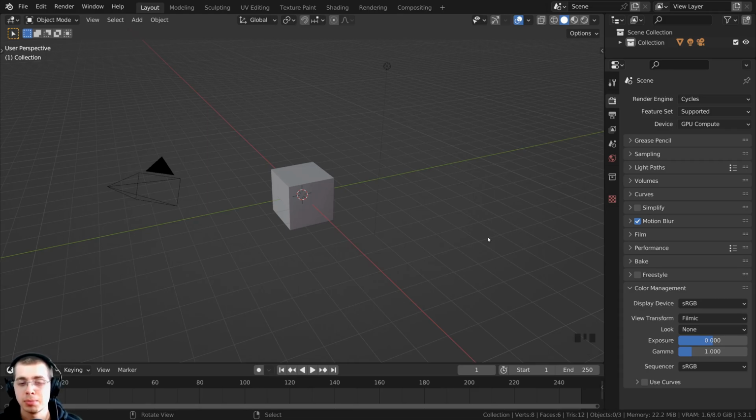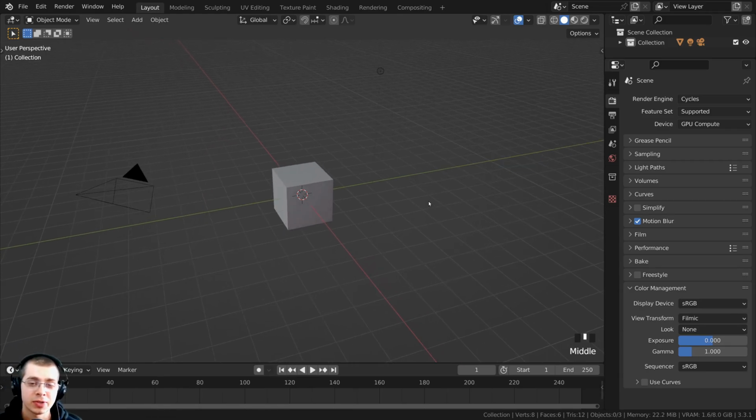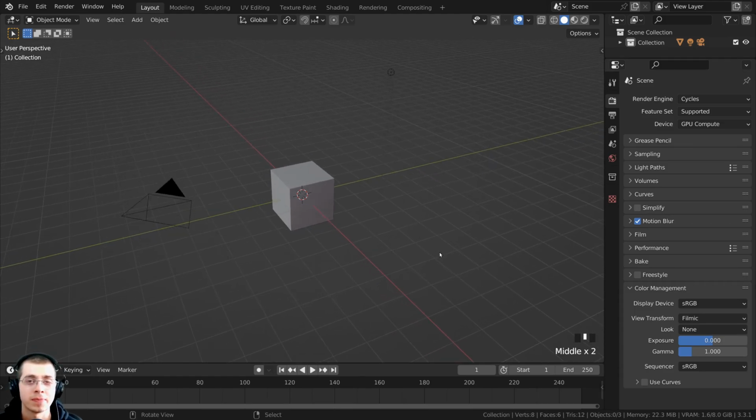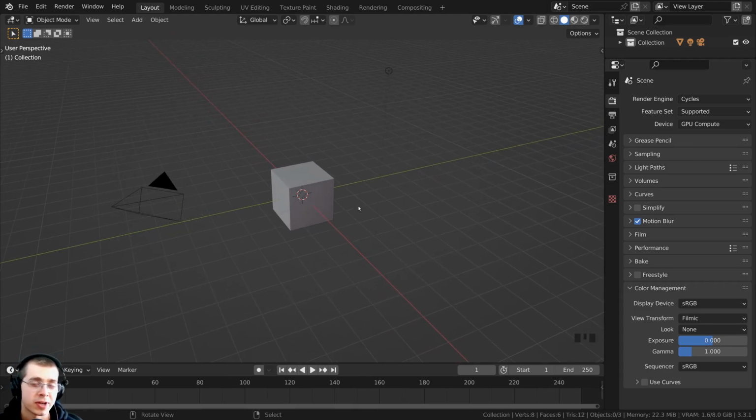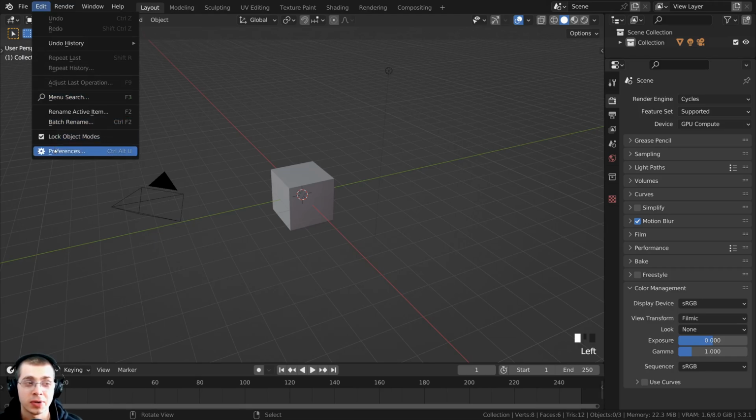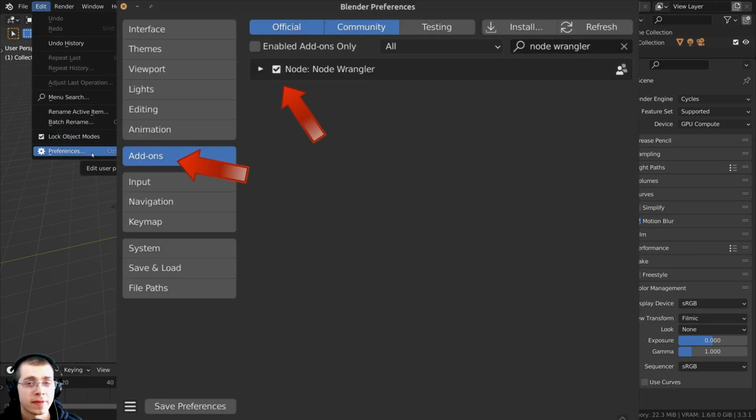Alright, so here we are in Blender, and if you want to see my screencast keys, they're going to be right down here in the corner so you can see what buttons I'm pressing. I'm also going to be using the Node Wrangler add-on in this tutorial. If you don't have it enabled, you can click on Edit, go to Preferences, and in the Add-ons tab, search for Node Wrangler and checkmark it. I'll show you how to use it in the video.